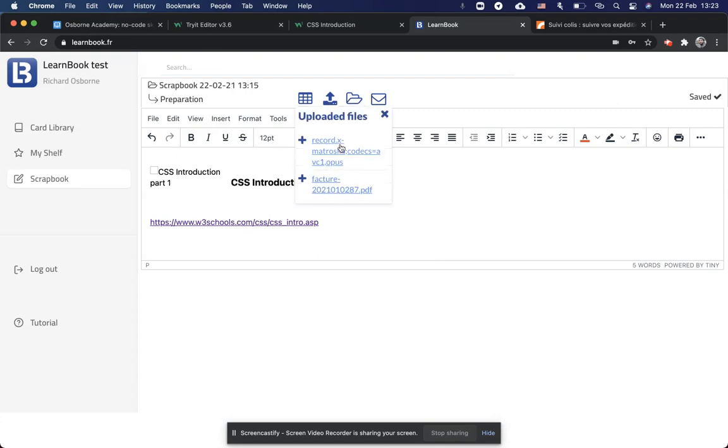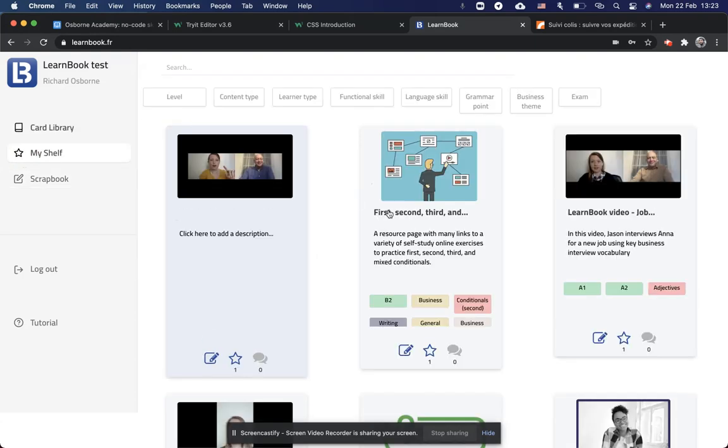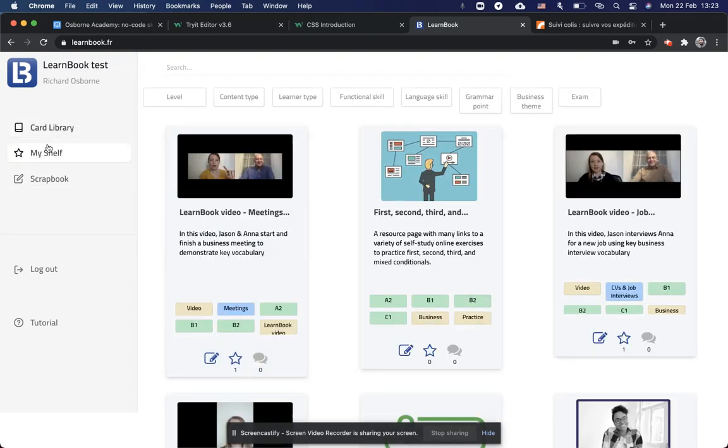And in the future, we'll do a way that you can put those into cards. So when you upload a file, you can make a card out of it. Just haven't made it yet. Oh no, I have made it. Talking nonsense. Look, if I go into my shelf, what am I even talking about?